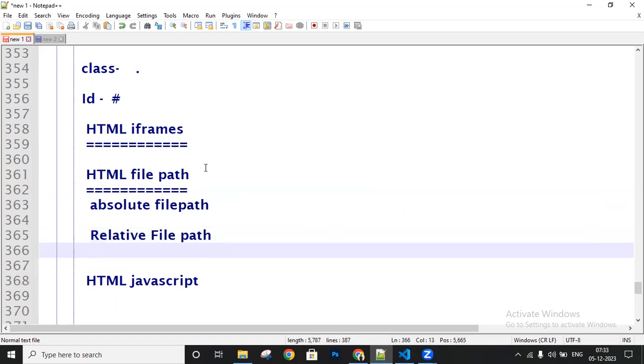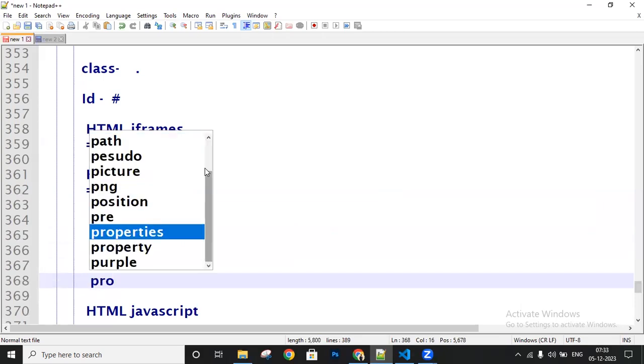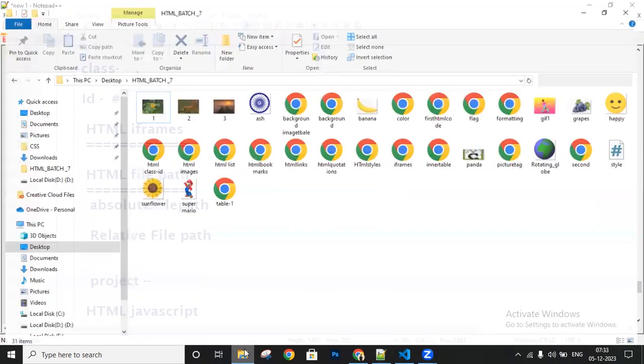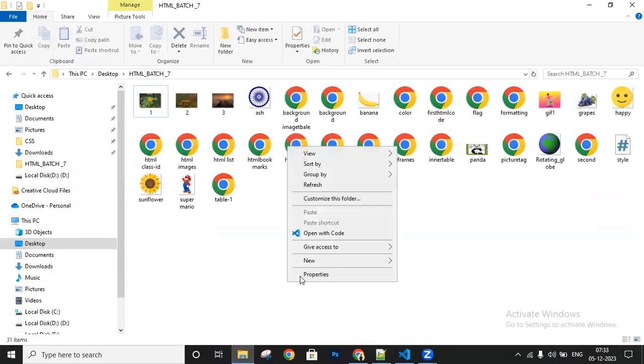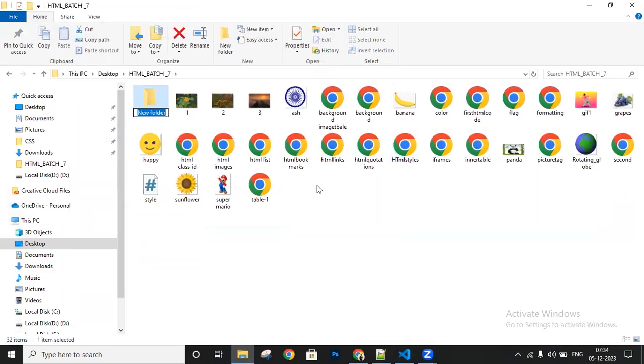Okay, before I explain this file path, I need to explain the project directory. Okay, how we can create the project, how we can create a web application's folder structure. So for this, let me go to our source file. Okay, we can create one new folder. We can name this one project A.